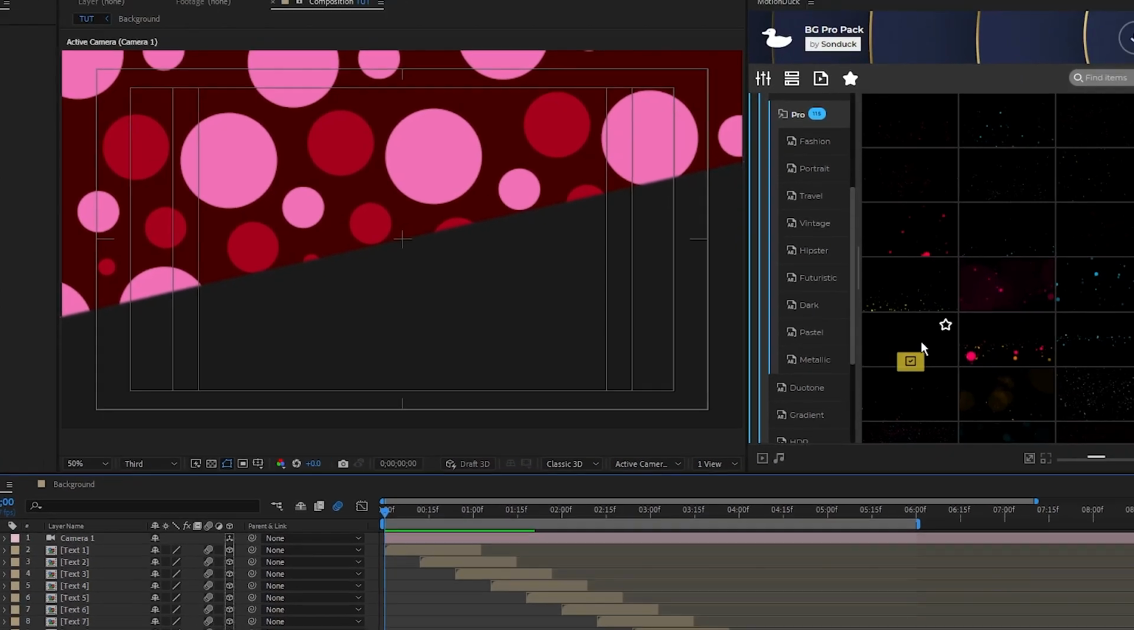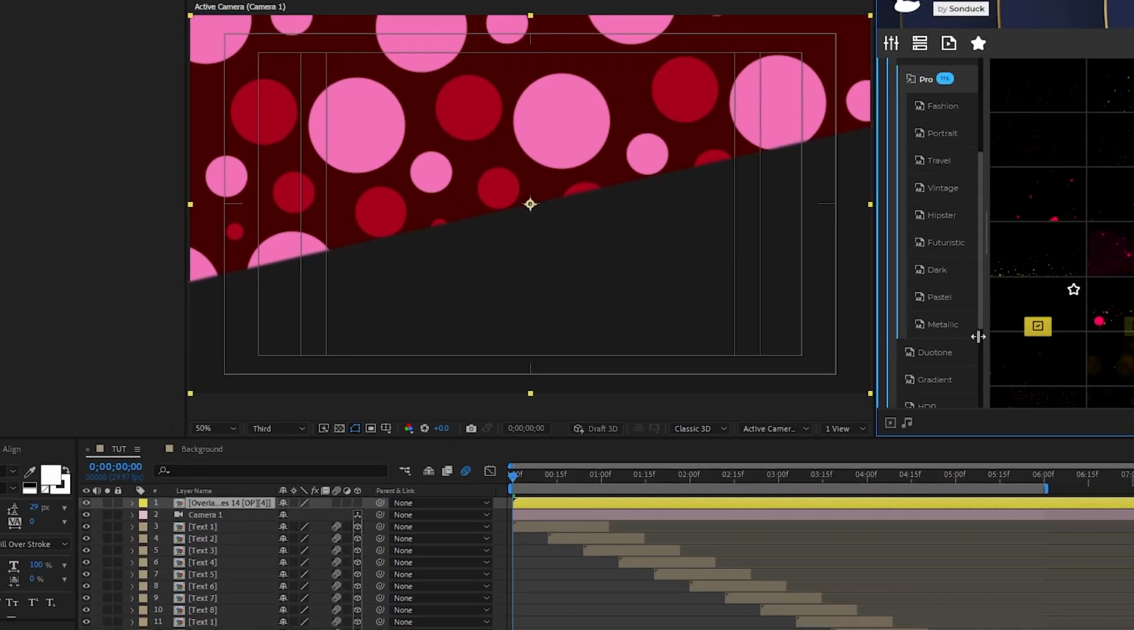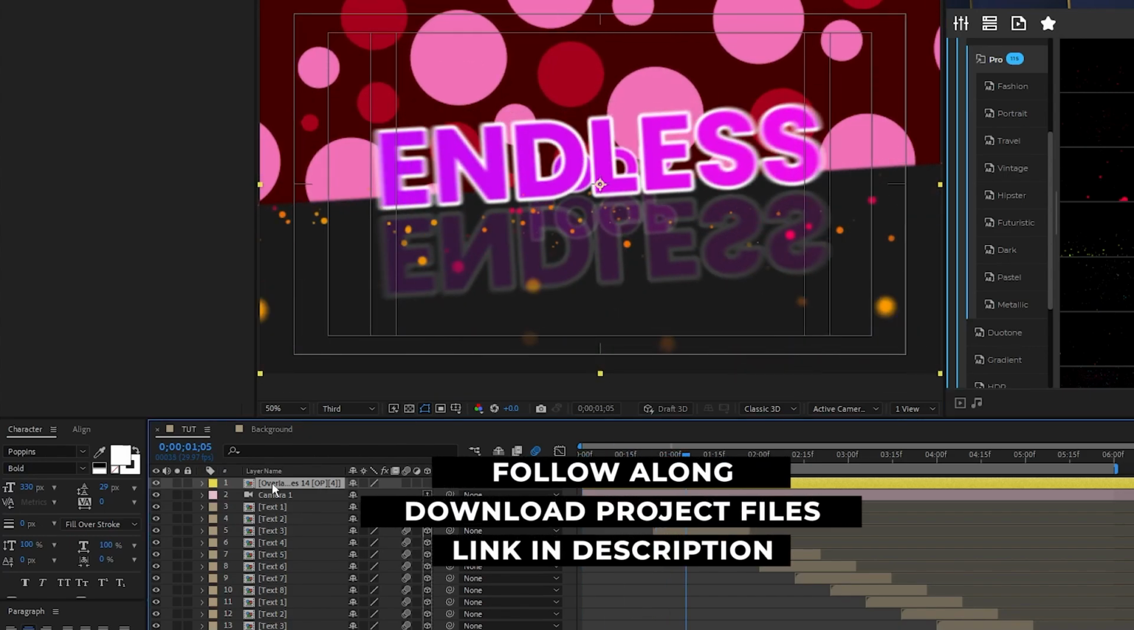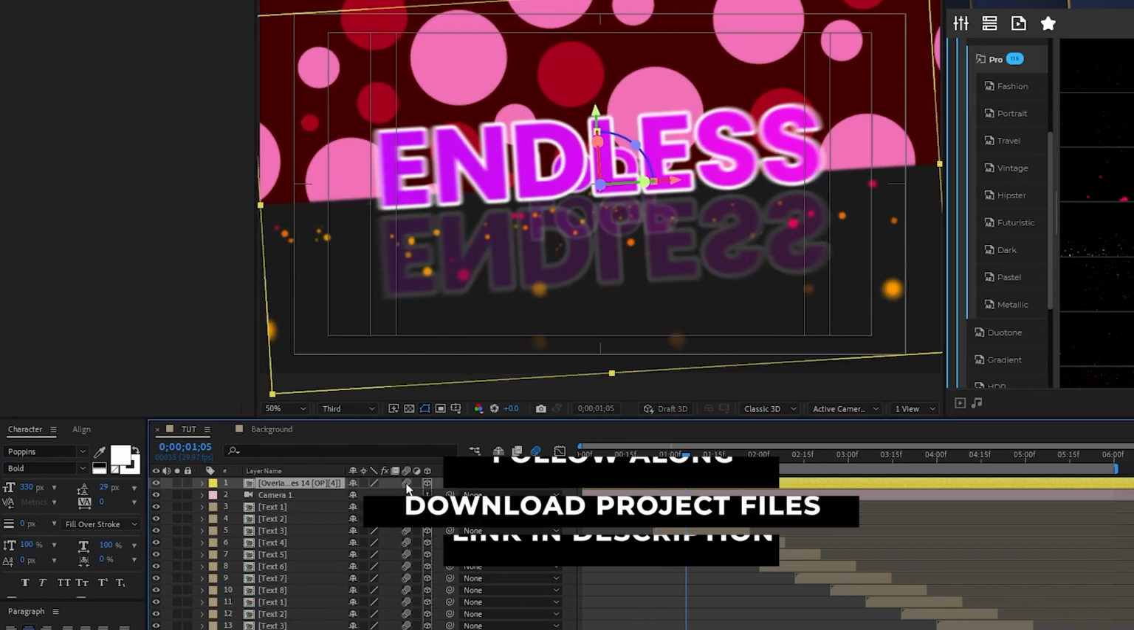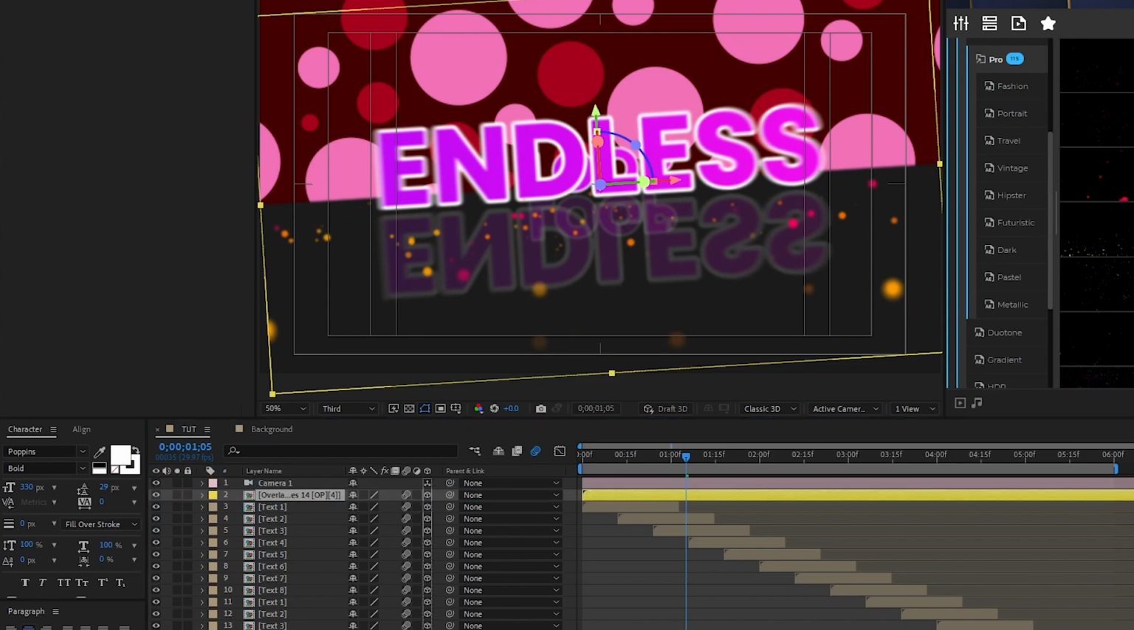Now I'm going to import a particle overlay using our MotionDuck extension, and once that's out on the timeline, I'll enable it as a 3D layer, turn on motion blur, and put it underneath of the camera layer.